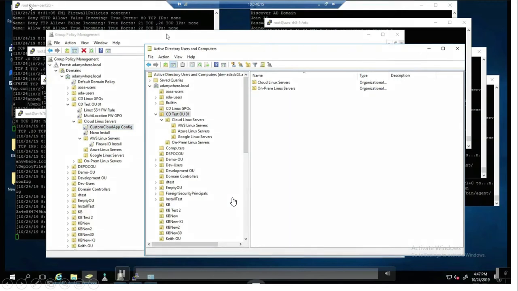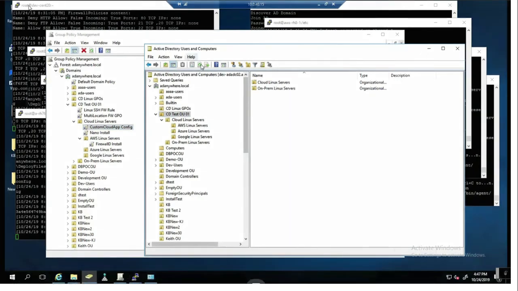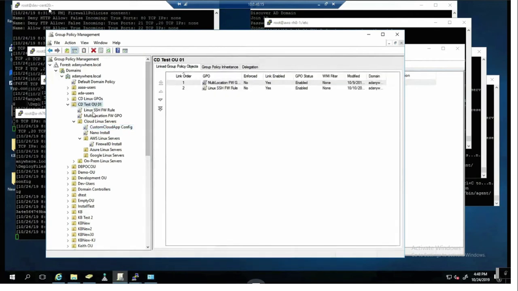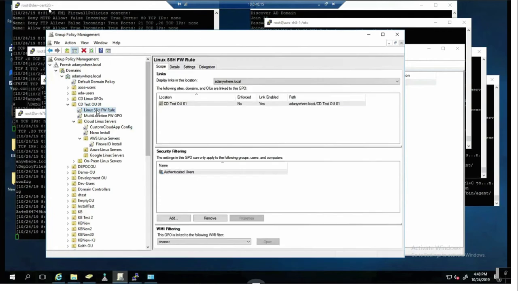Let's dive in a little further and really make use of some of the facilities I see. So here I am in Active Directory Users and Computers. I've got my OU structure. I've built out both cloud-based Linux servers, where I have AWS, Azure, and Google, and my on-premise Linux servers. So with that, going through group policy and looking at the same structure here, I've got a very basic SSH firewall rule. Let's take a look at what that looks like.